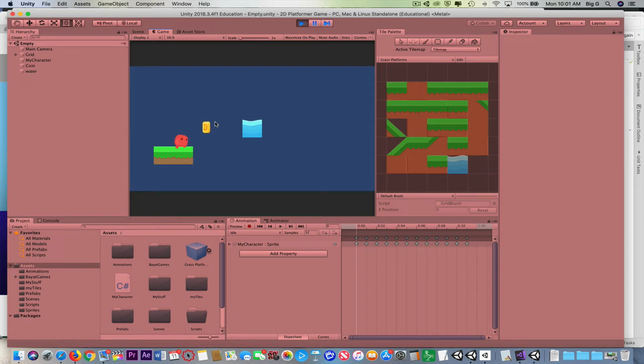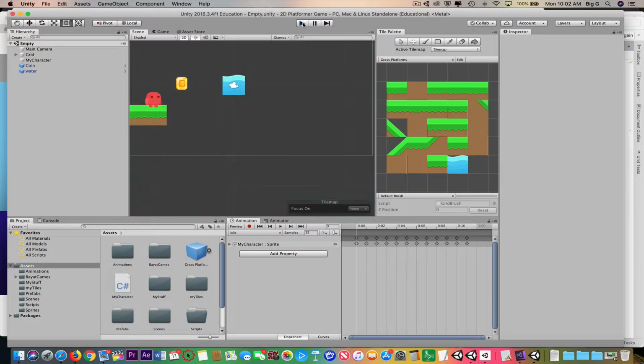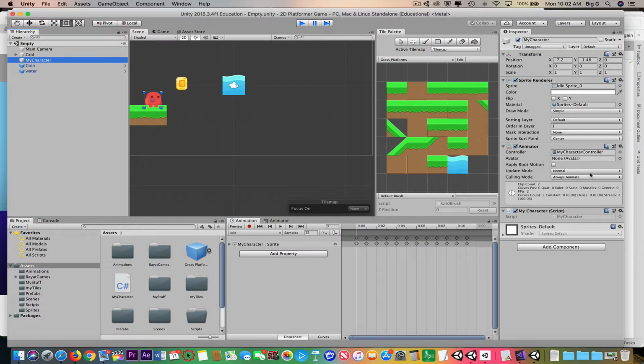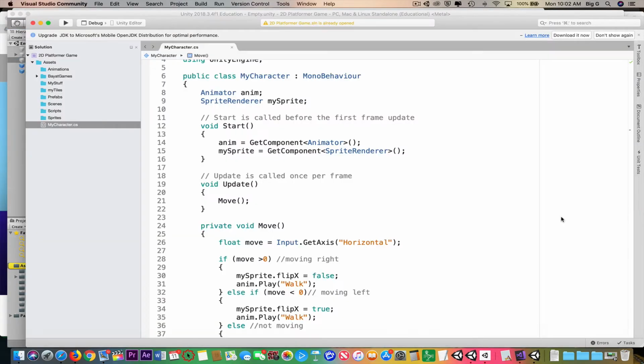At this point, we have our character doing a run animation in each direction. Let's actually make our character move. To do that, we're going to be editing the script. So go to My Character, double click the My Character script to open it in Visual Studio. And we need to add a few things.